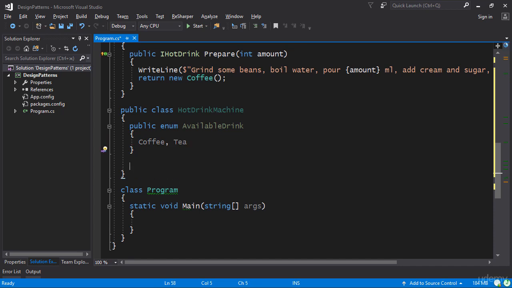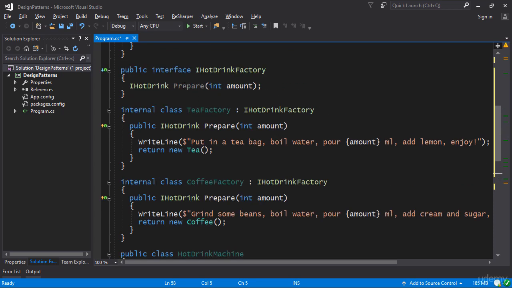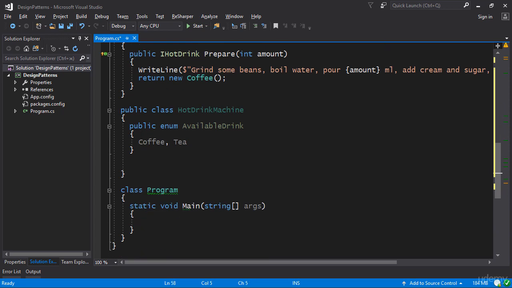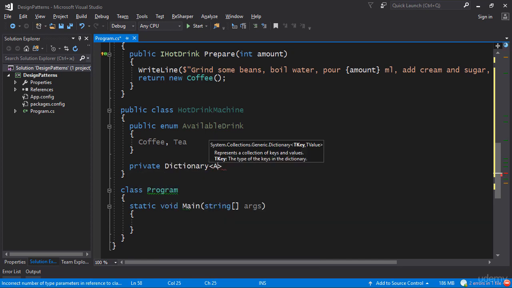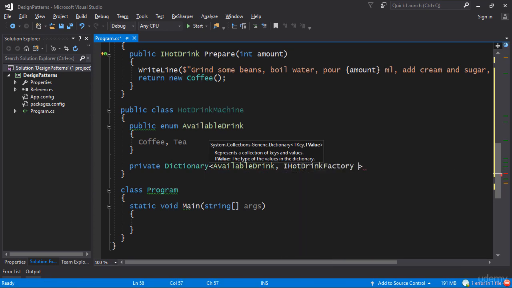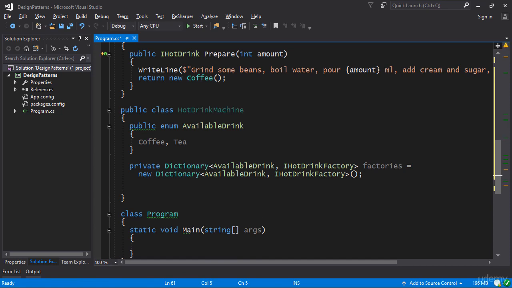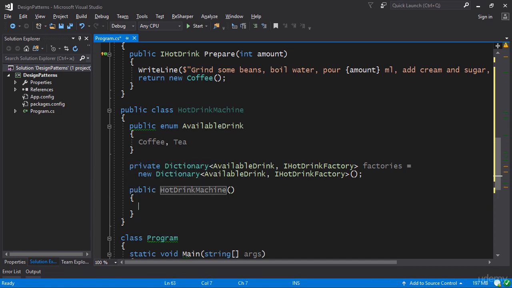And then, of course, I will have a bunch of factories. And this is where the abstractness of the factory comes into play, because if you have an interface or indeed an abstract class, you can make a list of those things, or a dictionary, for example. So I'm going to have a dictionary from this enumeration to the factory that can actually make this type of beverage. So here I'm going to make a private variable of type dictionary, and it's going to map an AvailableDrink to an IHotDrinkFactory. And I'm going to call this variable factories. So this field is going to just be initialized with an empty value by default, and then in the constructor we're going to actually initialize it with something useful.